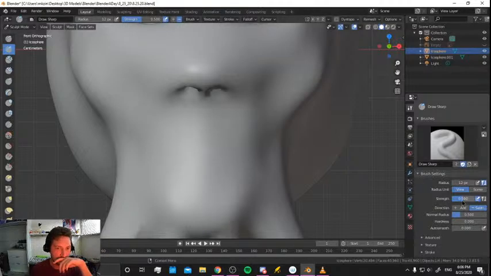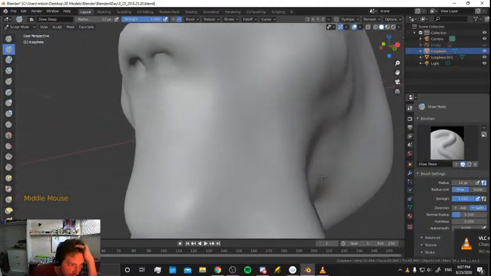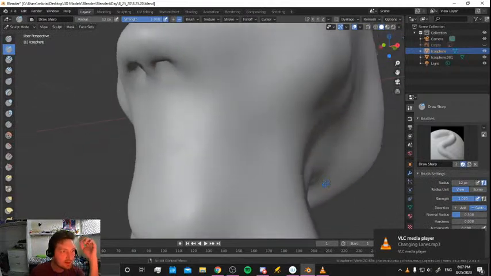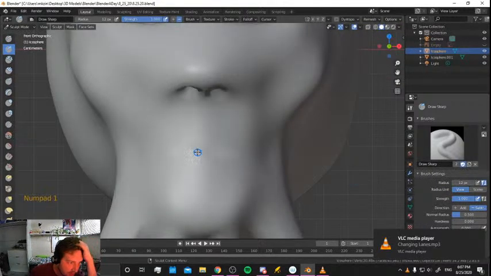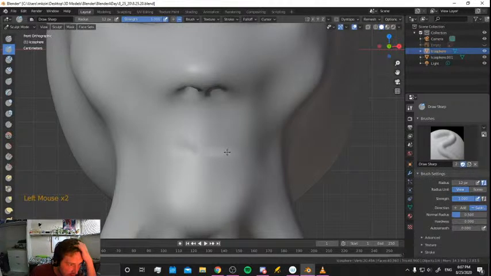Let's increase the strength. Not seeing any real... Okay, there's a little bit of progress. I wonder if I could get away with just... Okay, turns out I can.